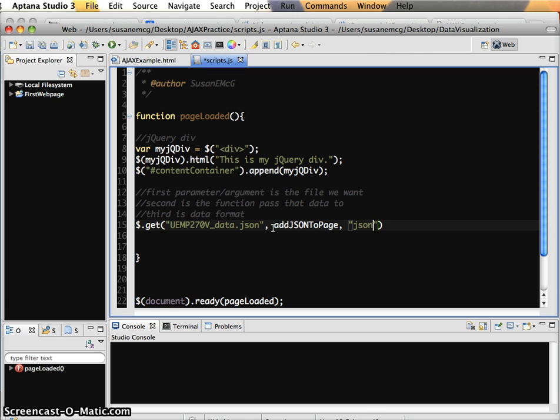So I've got 3 things here, okay? I've got the file that I want to load. We understand what that is because we built it, right? And we understand the third parameter, which is JSON. That's the data format that we're using. What's happening in the middle here? This is a reference to the function, the recipe that we want the web page to execute once it has the stuff from this file in hand.